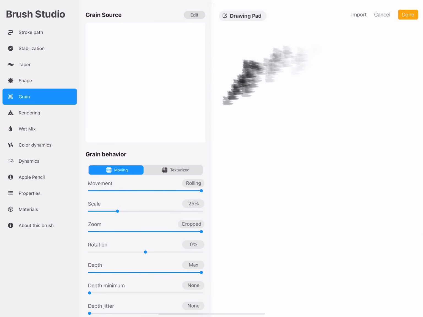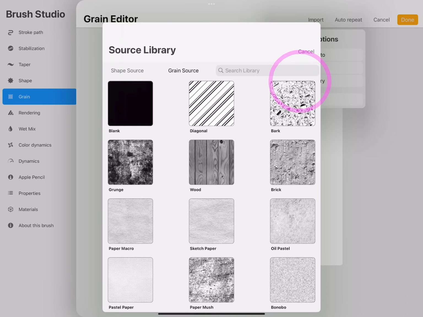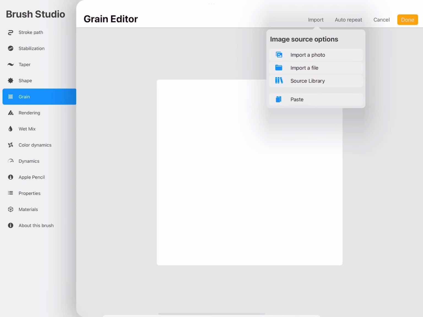The Grain tab deals with the texture of your brush, kind of like what the stamp is made of. You can also change things like the rotation, depth, jitter, etc. of the grain. This is part of what really sells a brush, and it's super fun to play with. I encourage you to get familiar with these settings and how they work, so you can get exactly what you want from your brushes. You can also edit the grain source, and Procreate has a source library for that as well.